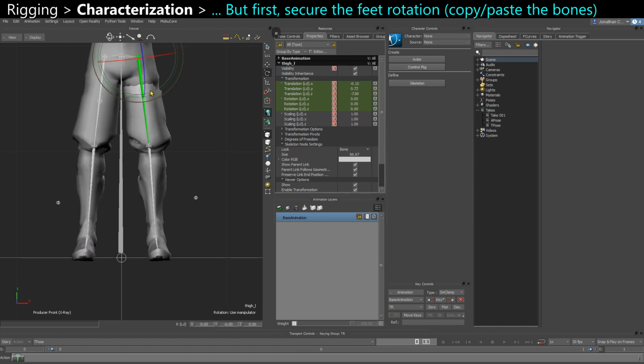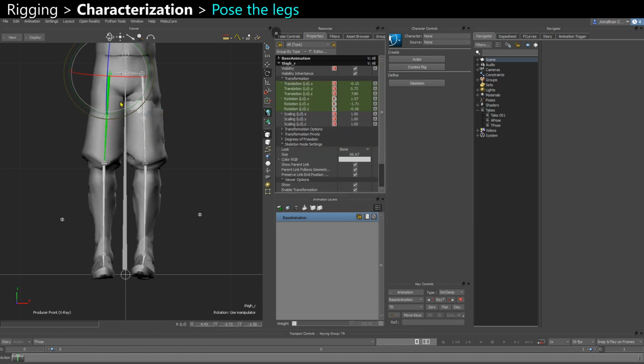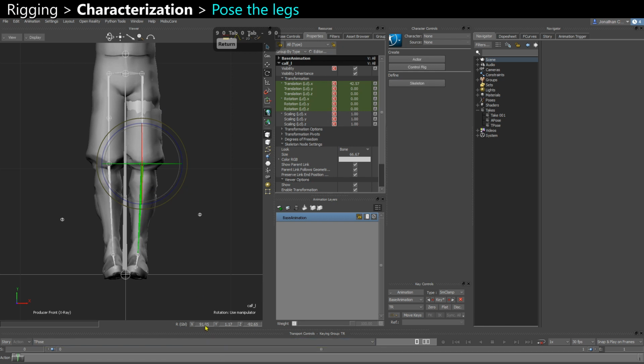Now I can do the same thing I've done with the arms. So I roughly rotate the legs like that to get an approximation. Then I make sure I'm in global mode, and I look at the values and I round them to 90. So here I have minus 90, 0, and 90. On the other one, I have 90, 0, minus 90. Again, those values could be 180 for you, it depends. Here 90, 0, minus 90.